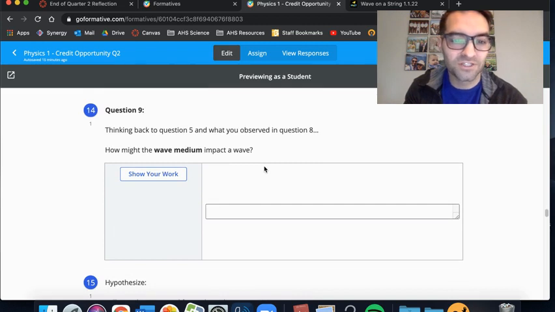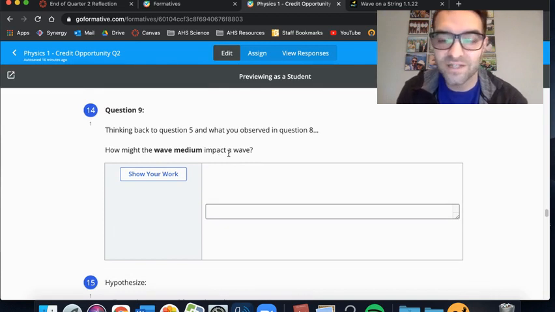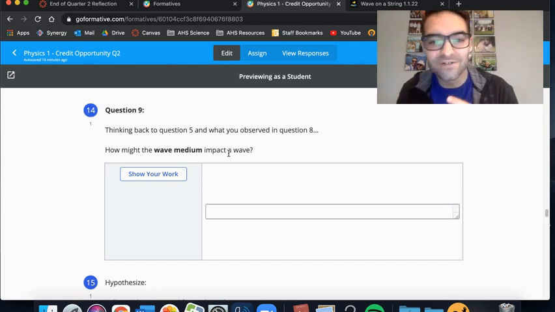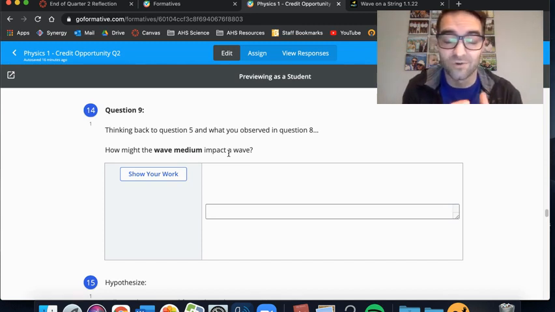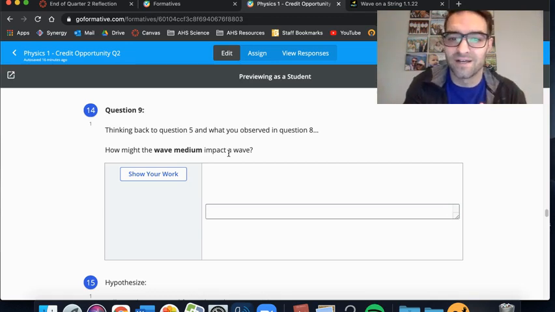And just two more questions regarding waves. How might a wave medium impact a wave? So what that's asking, waves like sound and light, they have to travel through air. They travel through water. They might travel through hard physical objects like a table. And so how might the different mediums like water, air, or something physically hard impact the wave's ability to travel? And so based on the damping would be my suggestion to think about.